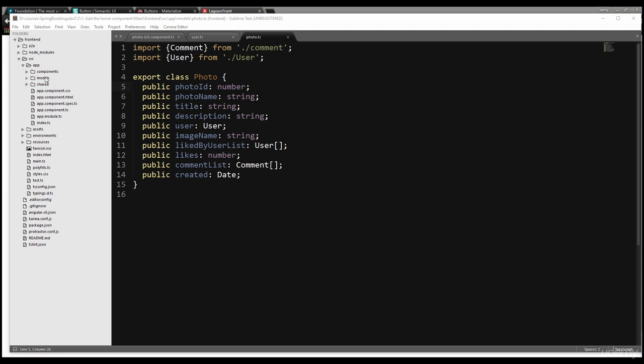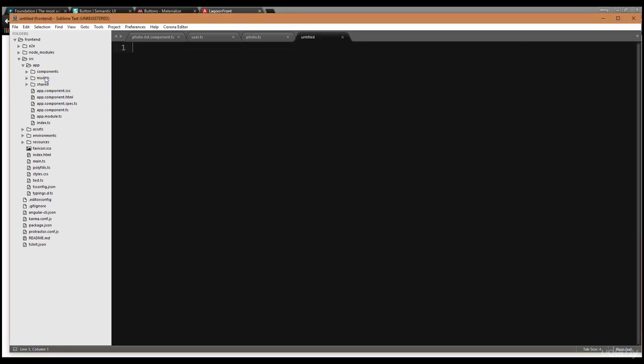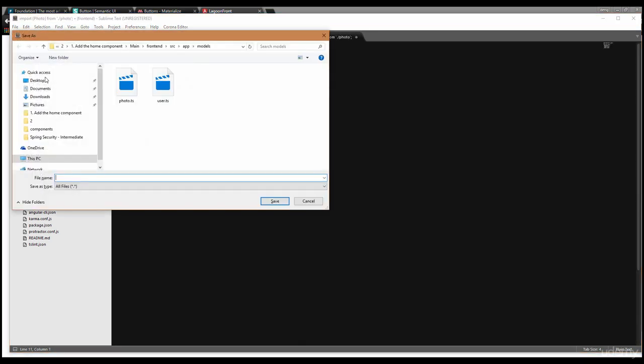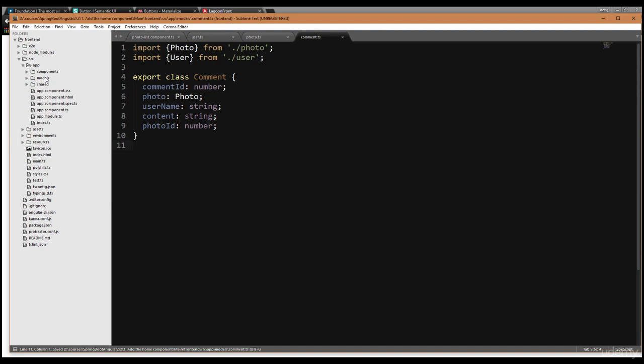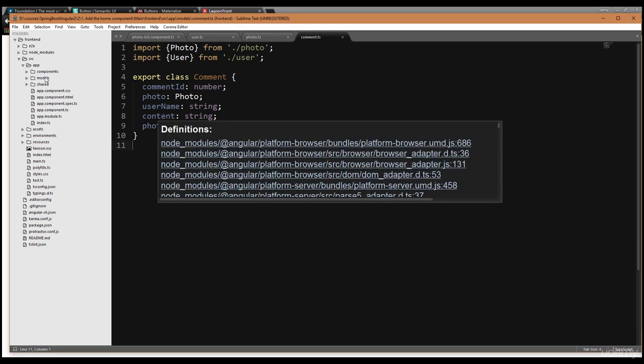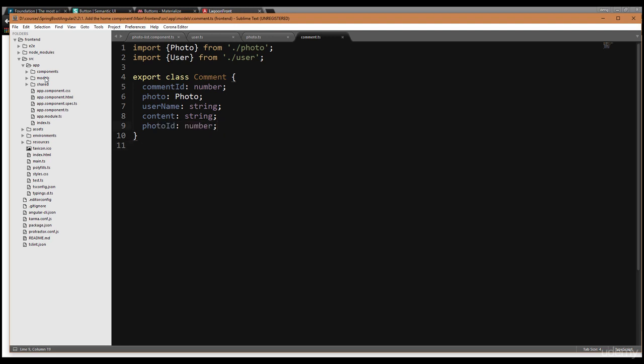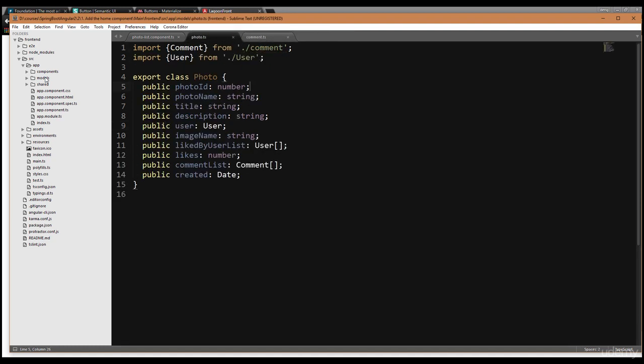Then I will create another model. I'm going to call it comment.ts. This is pretty much similar to the others. We have the comment ID, the photo that the comment is related to, the user who created the comment, the content of the comment, and the photo ID, the ID of the photo the comment is referring to. All right, so that's our 3 models that we have added.